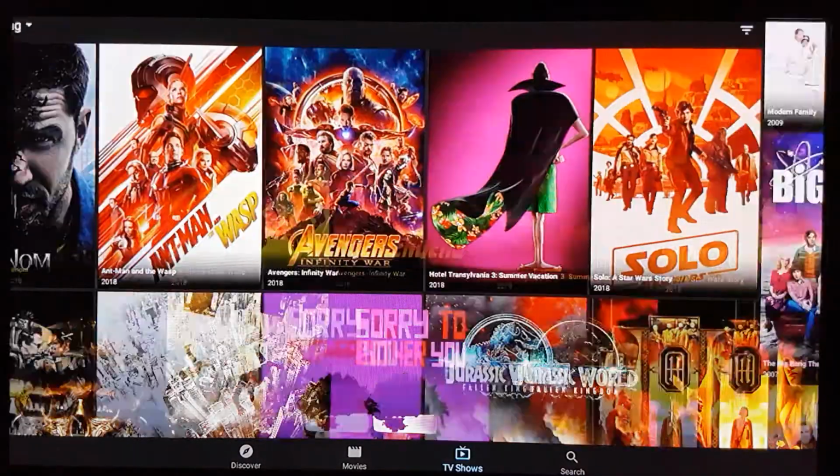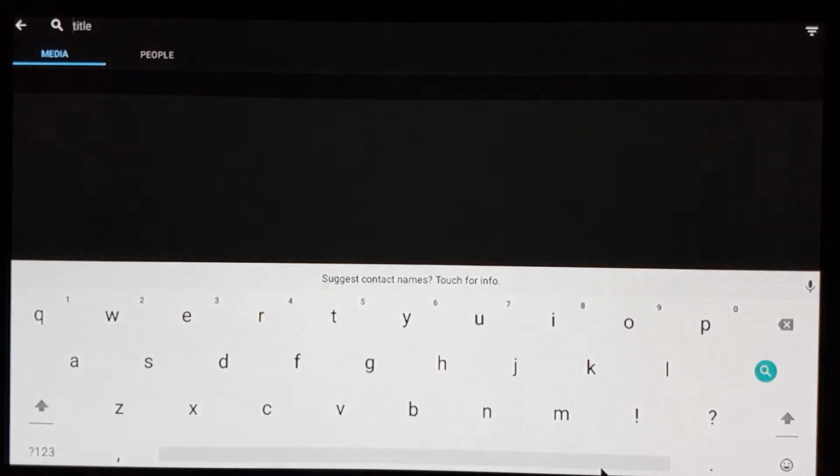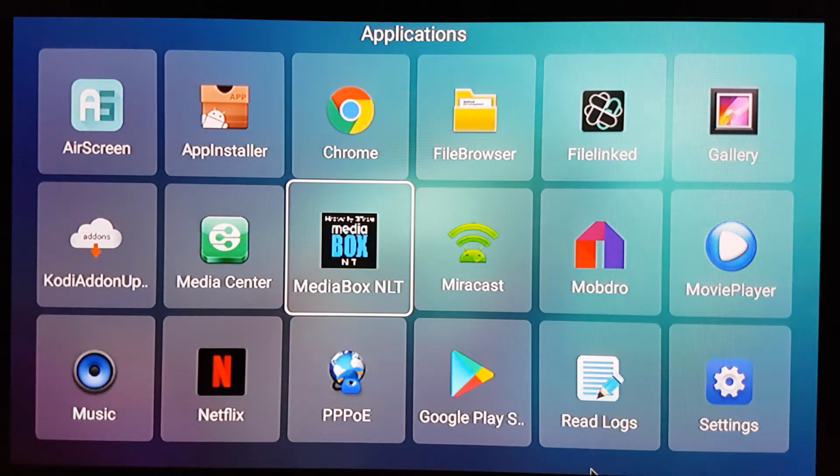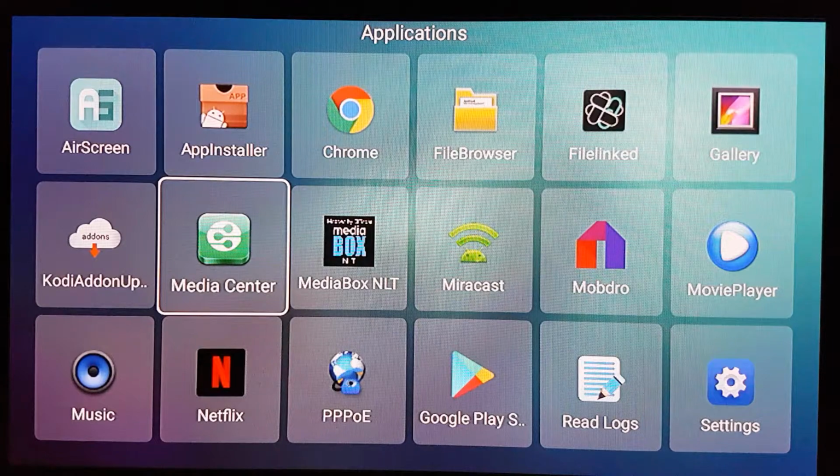So this is really good. Really good. If you want to search for something, you can just tap here, and you get it here. Okay, this is really good. Now I will show you how to get this amazing application.